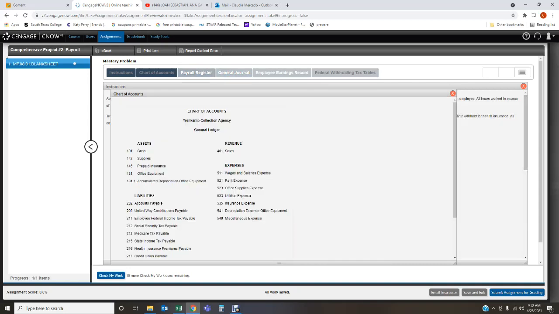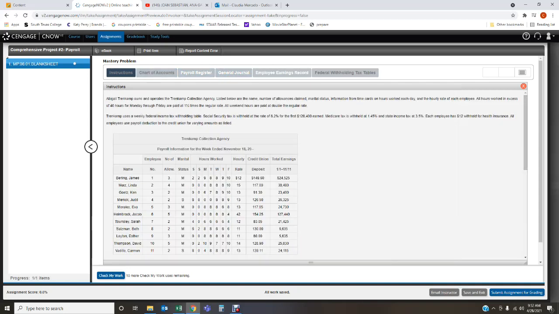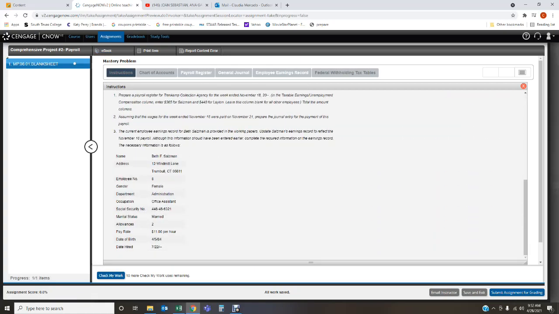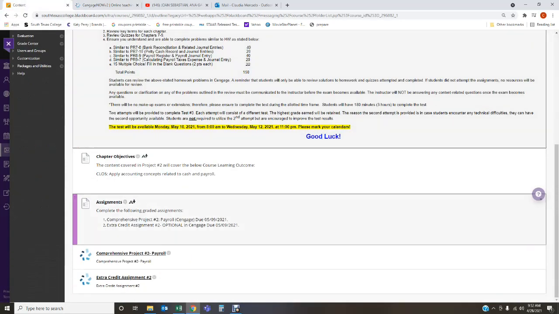It's one problem, but it has several tabs of information that need to be completed. So the instructions and the chart of accounts are just so you can know what you need to do. And then you need to complete the payroll register, the general journal, the employee earnings record, and the federal withholding. Well, the federal withholding tax tables are just for information. Okay. So you are going to have 10 check my works for this particular problem. Use them wisely. Try to get as much calculated before you check your work. That way you know what's correct and what's not correct. Okay, and this is what you're going to be doing. Let me go back over here.